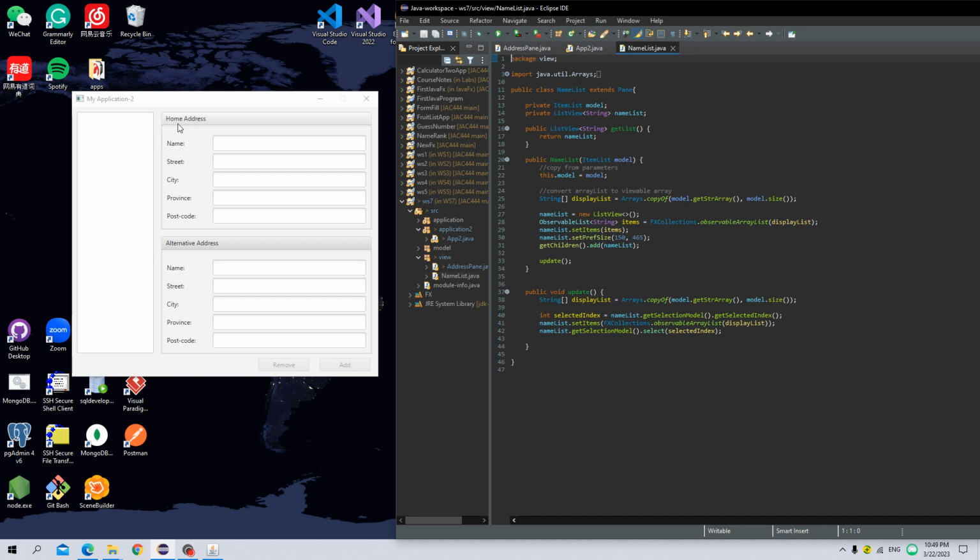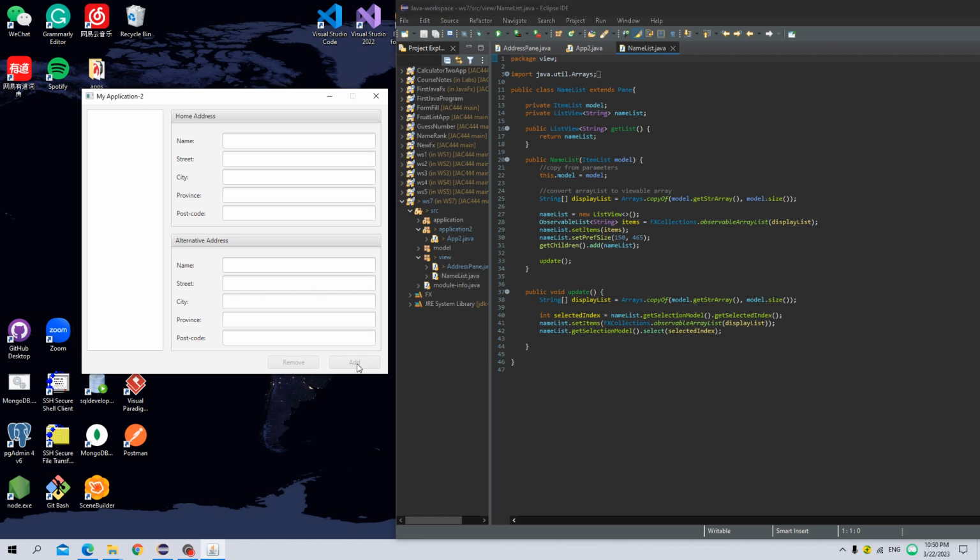On the right side we have the home address. We also have another component with a different name called alternative address. Basically, they are the same component with different names. We make it reusable, so we can have as many as we want. We also add two more buttons at the end, remove and add, to help us remove or add new address information.